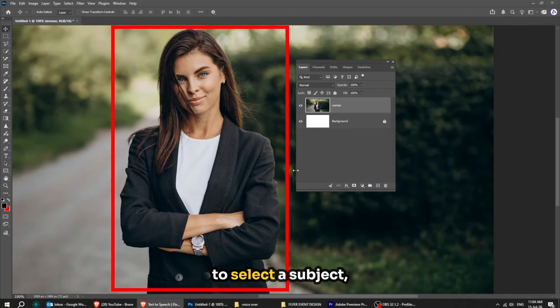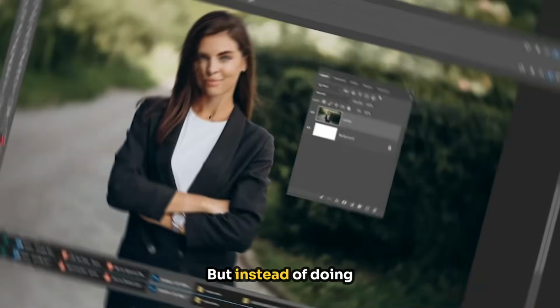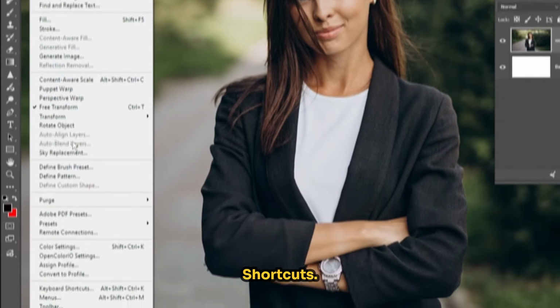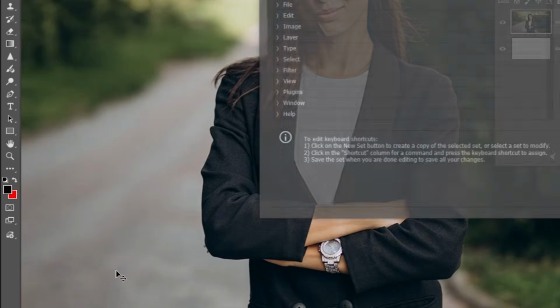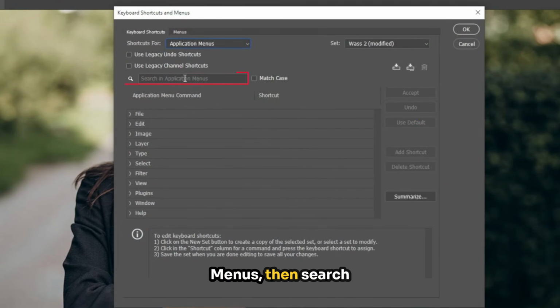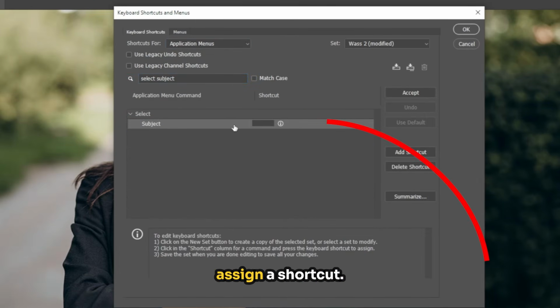Every time you want to select a subject, you probably go to Select, then Choosing Subject. But instead of doing that every single time, go to Edit. Choose Keyboard Shortcuts. From the drop-down, choose Application Menus, then search for Select Subject. There it is. Click on it and assign a shortcut.